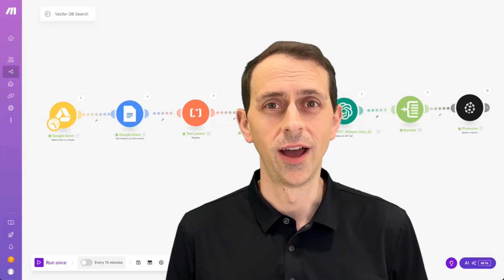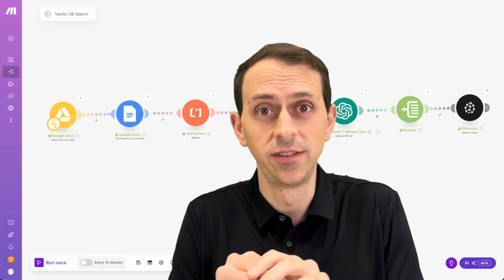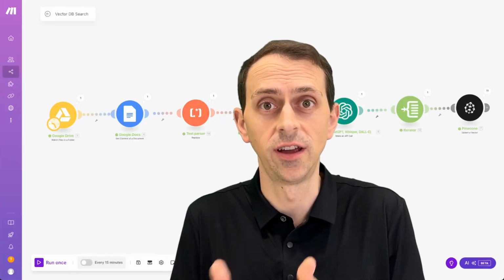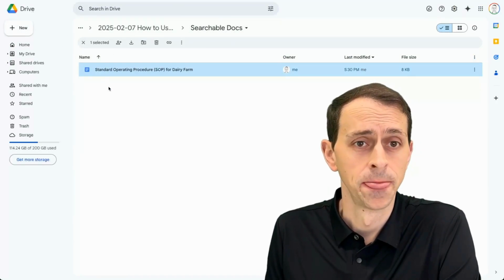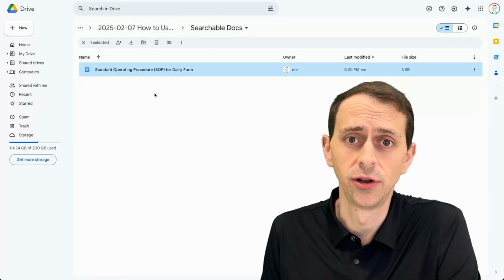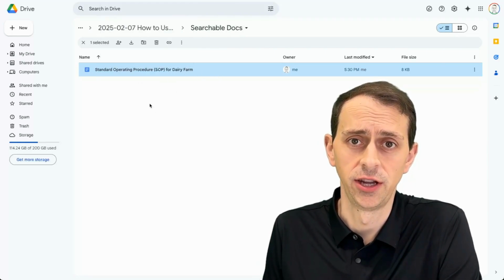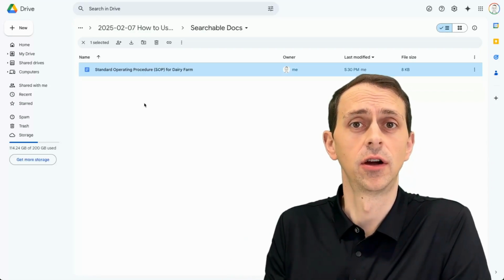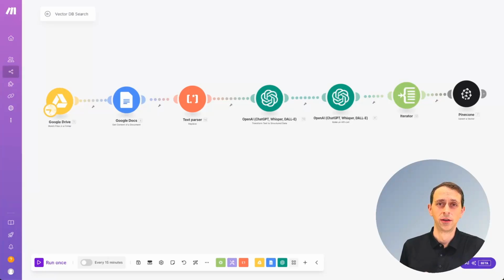Now we'll walk through at a high level what this make.com automation does, so you can see it, get the concept of it, and then we'll dig into each piece so that you can see how to build it yourself. We're going to have this folder inside of Google Drive, and it's called Searchable Docs. And we put this Google Doc inside of here. Whenever we add new SOPs, they're automatically going to get put into our vector database. Here's our automation flow.